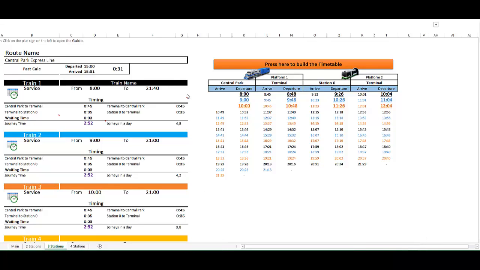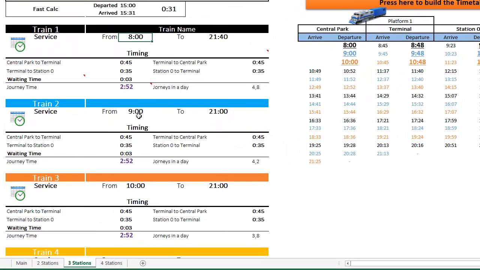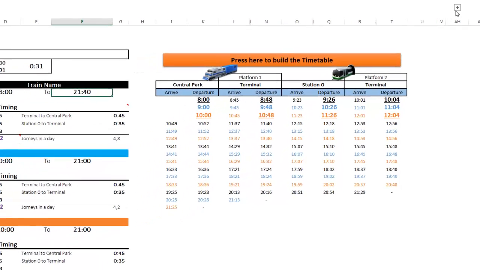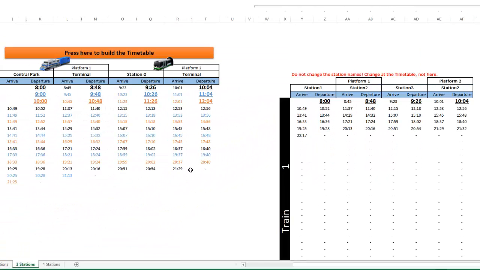Okay, so back to the tool. You can see here that I have the same setup I put in the game. So one train leaving at 8, one at 9, and one at 10. And the problem is that train 1, for example, has its last arrival at platform 2, which is station 2. So the train will be parked there, and I want all of the trains to be at station 1. So what I have to do is change the time: instead of 21 I put 21:40, for example, and then you should unhide the columns, which is right here. You click on this plus just to see if the train arrived there.